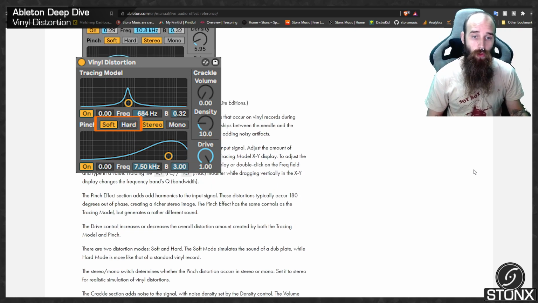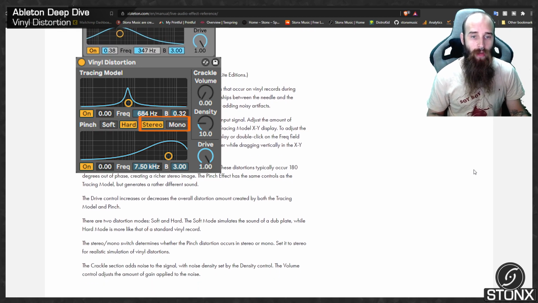There are two distortion modes, soft and hard. The soft mode simulates the sound of a dub plate, while hard mode is more like that of a standard vinyl record. The stereo mono switch determines whether the pinch distortion occurs in stereo or mono. Set it to stereo for realistic simulation of vinyl distortions. The crackle section adds noise to the signal, with noise density set by the density control. The volume control adjusts the amount of gain applied to the noise.